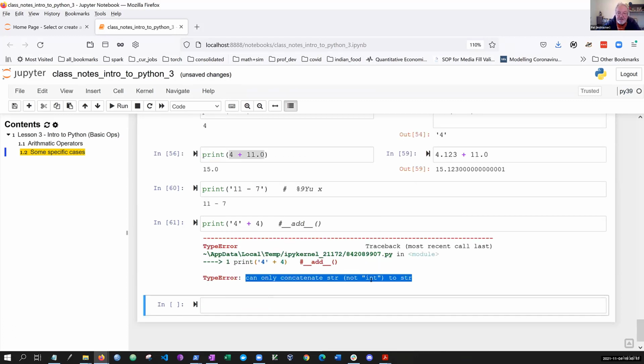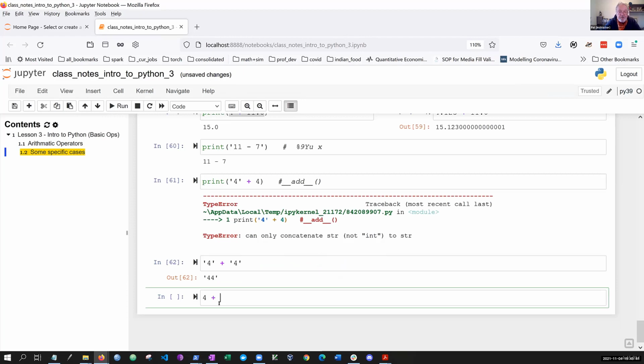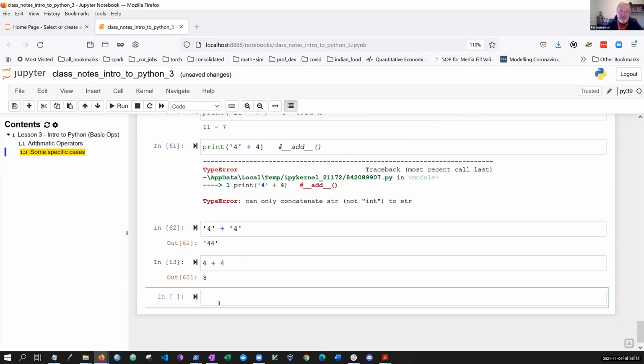Okay. And it's going to yell at you pretty specifically. And just to slightly belabor a point, you can say the string 4 plus the string 4, and you'll have a concatenation operation. And you can say a number 4 plus a number 4, and you'll have arithmetic. It's just when you start trying to mix them together, Python just gives up and says, dude, get it straight and come back and we'll work with you.